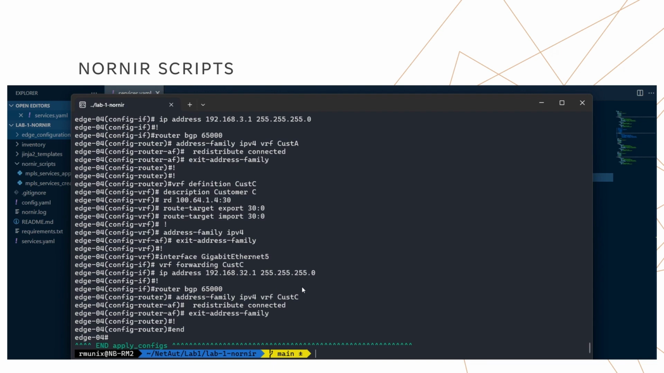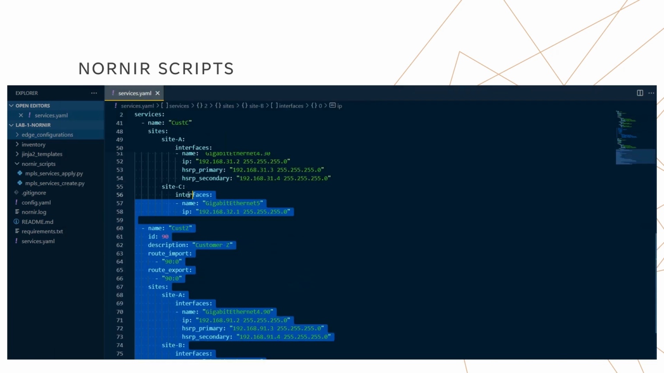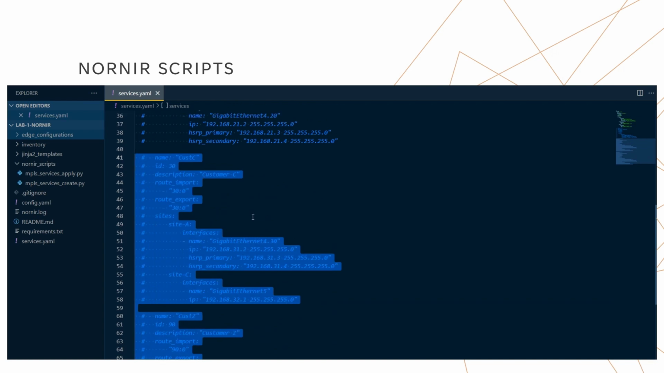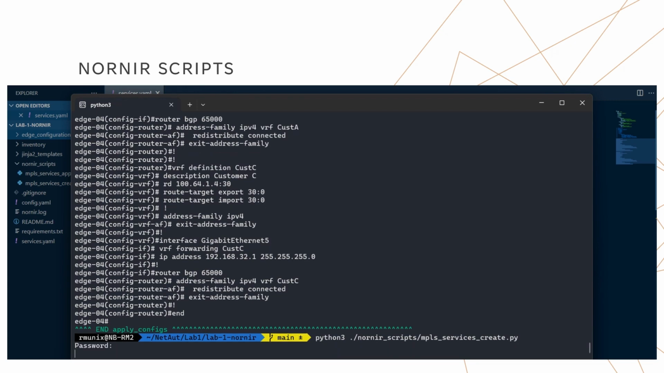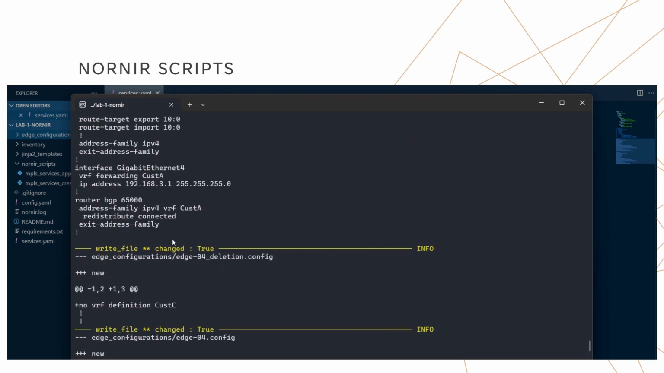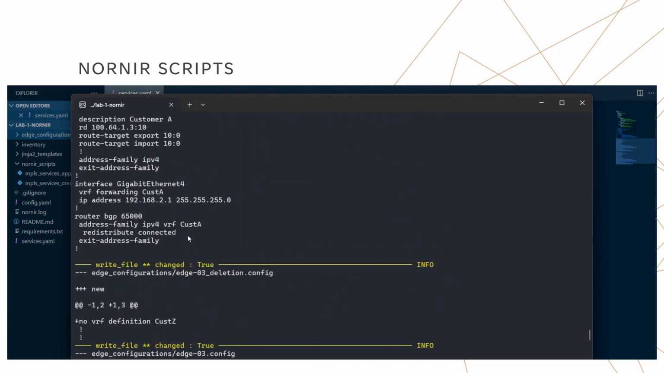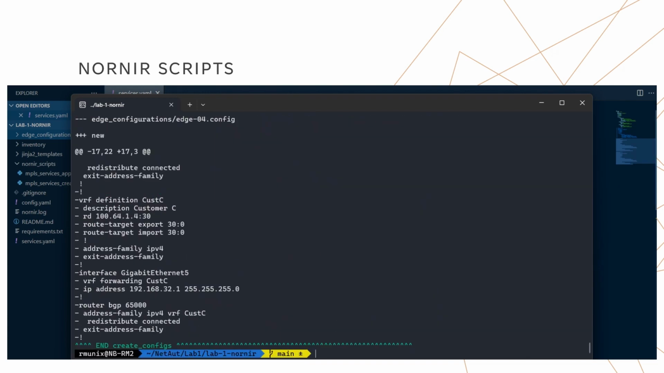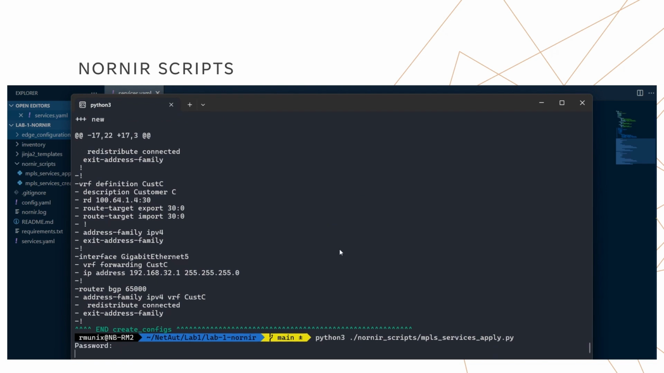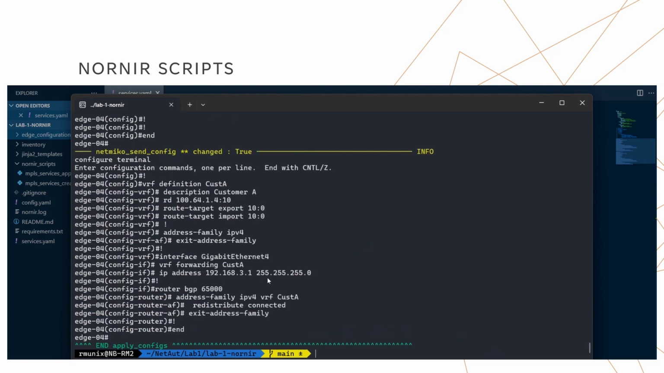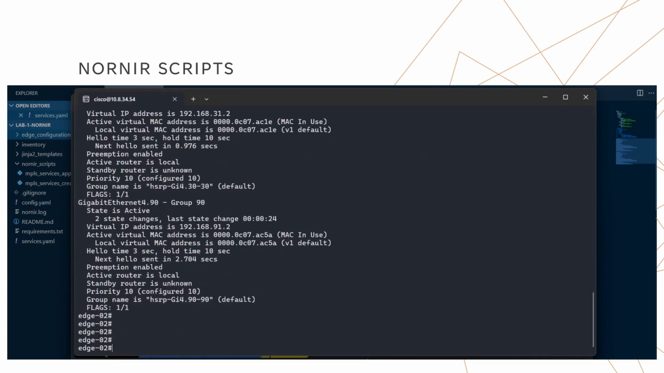Now let's check what happens when we delete something. So let's remove everything except customer A and see what happens. Again, create the templates. Bam, changed of course on most routers, not all of them. And then we can apply. Good, changed, executed the commands, and let's see the current state.